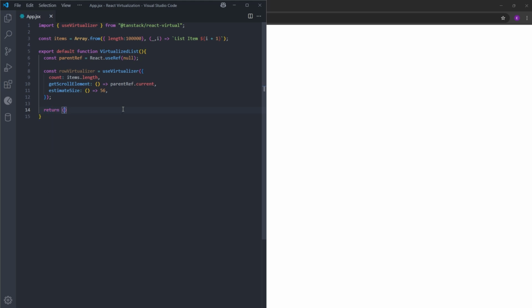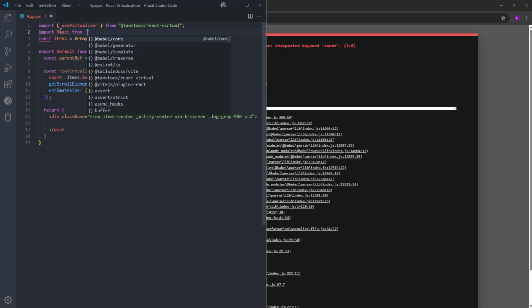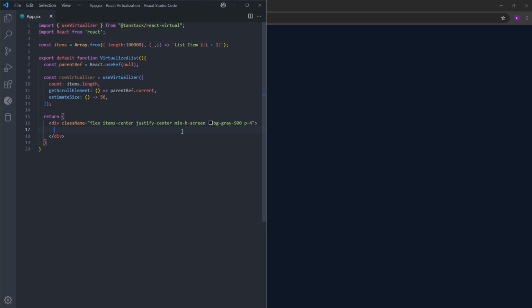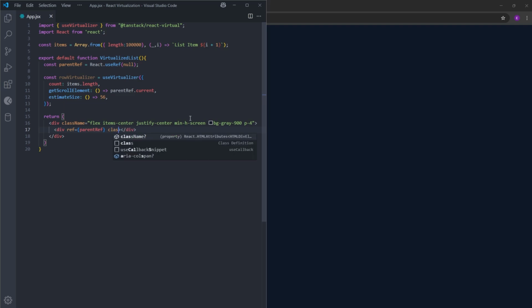So now we can return the UI. First, let's create this background div, which will be a flex container. Center the items, set the minimum height to screen to make it cover the entire page. Set the background to gray 900 with a padding of 4. I think we have a small reference error over here. The app doesn't know what React is, so I think we need to just import React from React, and this should fix it. Now inside this div, we're going to create another div, which is going to be the parent ref. So let's attach the parent ref as ref for this div. To create a scrollable list, we need to set some fixed height and width, which is going to be 900 to 500, and set the overflow to auto. Let's create some shadow.